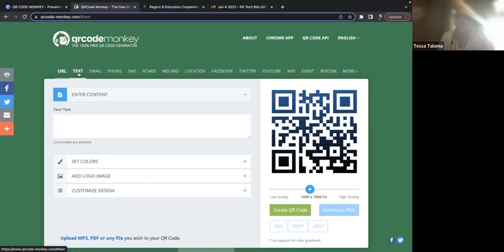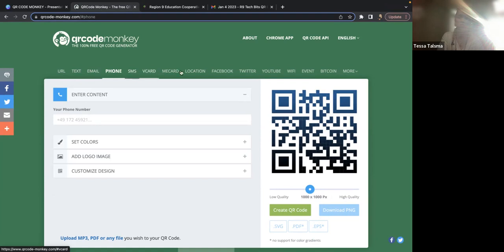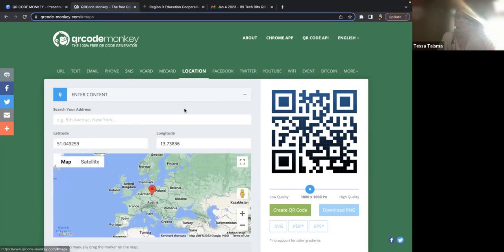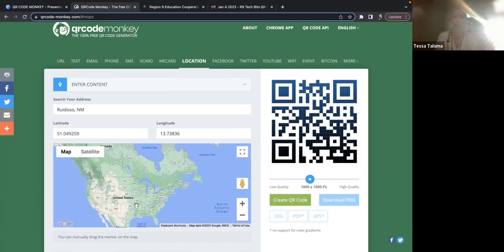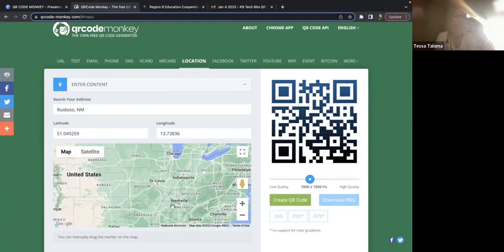It could be text, it could be email, phone, all of these things. The location one is really neat. I noticed that if I'm being honest, if you type in a specific location, sometimes it does not work. Like if I was going to type in Ruidoso, New Mexico, it doesn't necessarily work. However, if you dragged and dropped over to find it, it would work. And then it'd pull it up and then you can apply it to the QR code, which I'll show you in a moment.